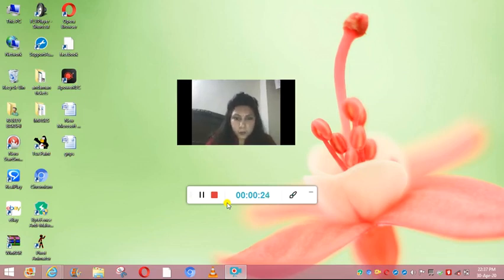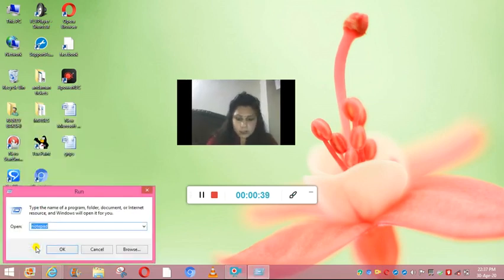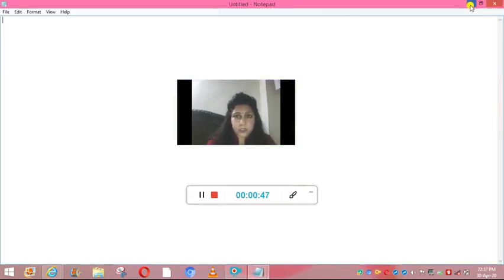First we need to open Notepad for this. We will go to Start, then All Programs, then Accessories, and in Accessories you will open Notepad. I'm using Windows 8, that's why it's a bit different from other operating systems. So I'm opening this Notepad. By default, the name of this file is untitled.